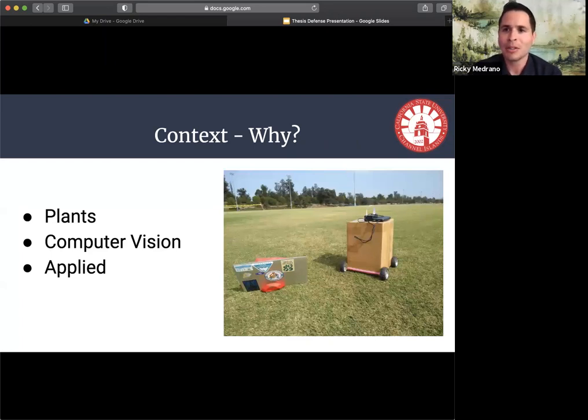I think it's important to understand why I picked my research topic and know my journey of how I got to this point. I think these are relevant details to any current and future master students listening and who are stuck trying to find a topic or need some motivation. There are three main reasons why for the context of my thesis, which are plants, computer vision, and why it's applied and not theoretical.